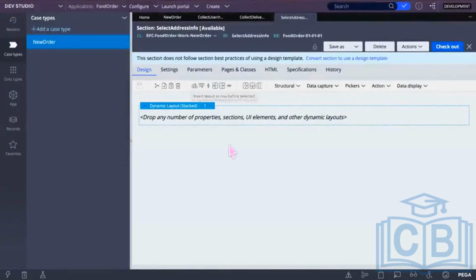We are defining the layouts. The layout is already there. By default, you have got one layout, a dynamic layout. Now inside the layout, you need to configure properties. Properties hold the data in the clipboard, right? So you need to create properties. What data you need to hold is like the name of a person, like name, street name, address line 1, address line 2, landmark and zip code.